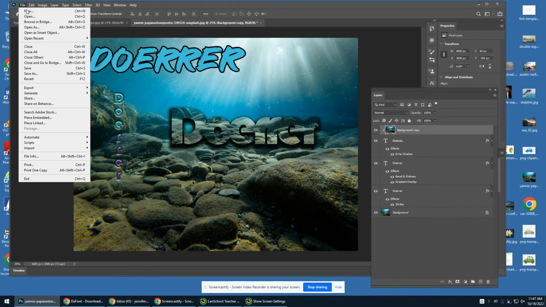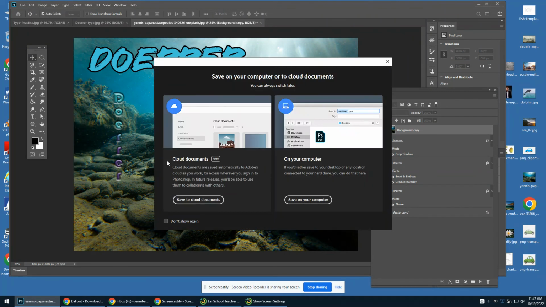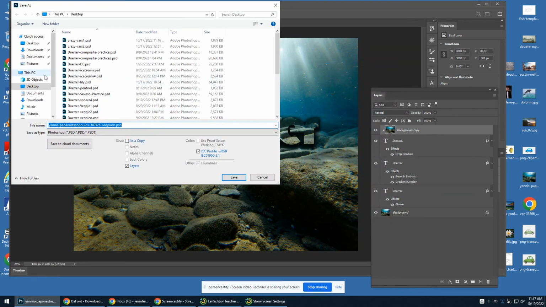Okay, time to save this. Let's go to File, Save As. I recommend that you save on your computer. If you save to the cloud, there's a possibility your file could be lost or corrupted. Let's go to Save on your computer. Choose Desktop on the side. Let's rename this Your Last Name - Type.